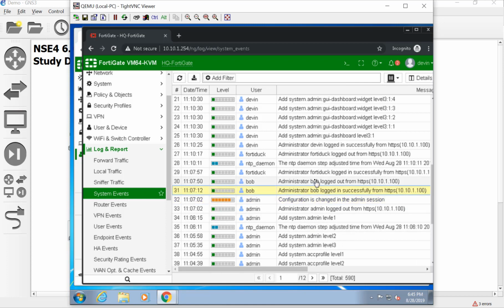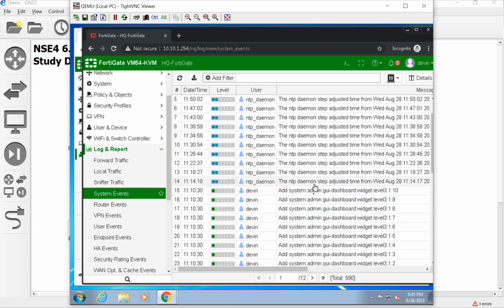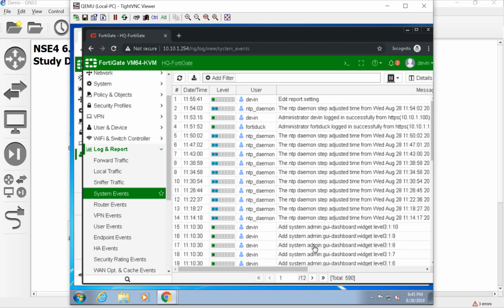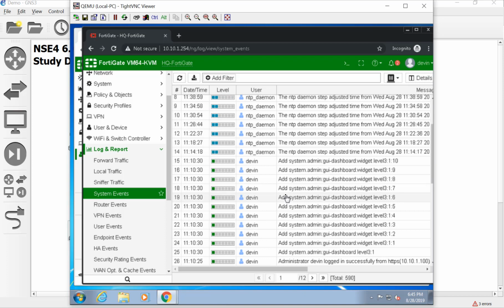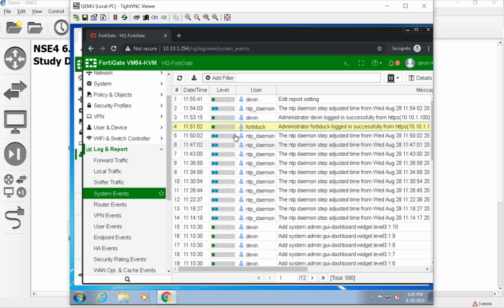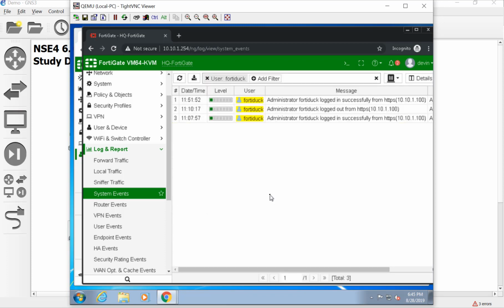Looks like Bob logged in, Bob logged out. We have the FortiDuck. All right. So it looks like we are thankfully getting some kind of accountability of what FortiDuck is doing. And we really wanted to make a paper trail and see what he's doing. We can right click and do a quick filter for FortiDuck. And look at that, it just adds in all of his activities since he's logged in.